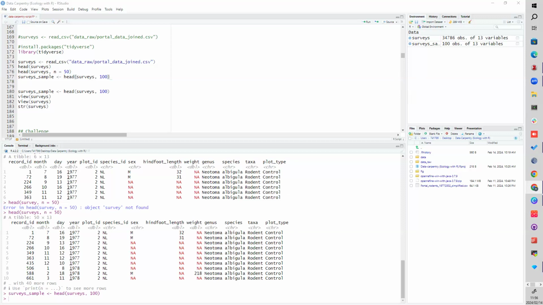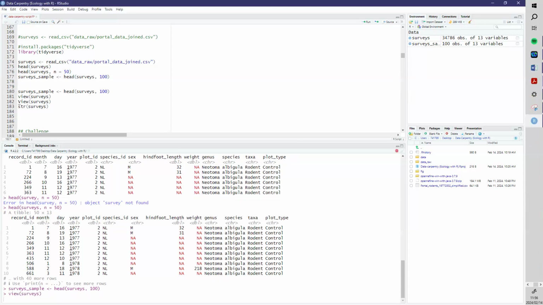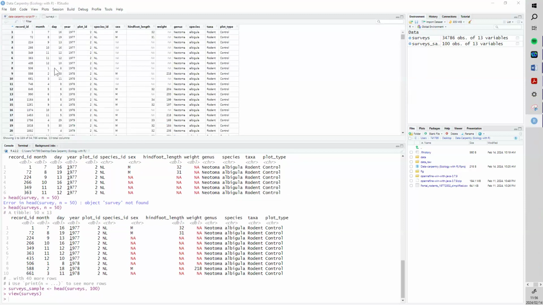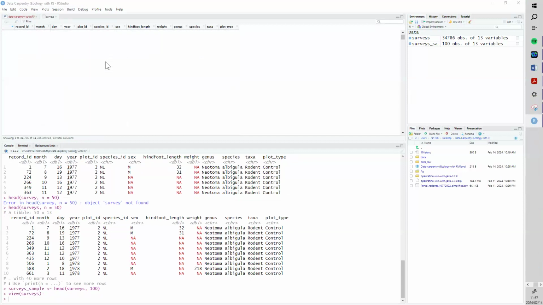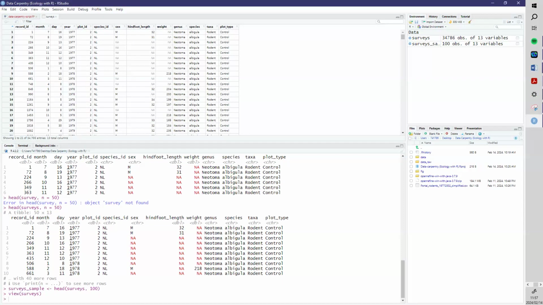So if you want to just view your data, you can use view surveys. You can use view surveys. And with view surveys, your entire data frame is open. You can scroll down. And this is a new thing. I don't know if Angelique and Tajideen had seen it before.